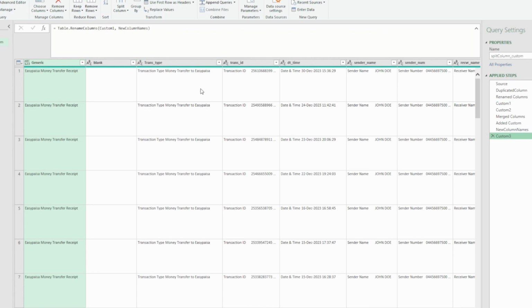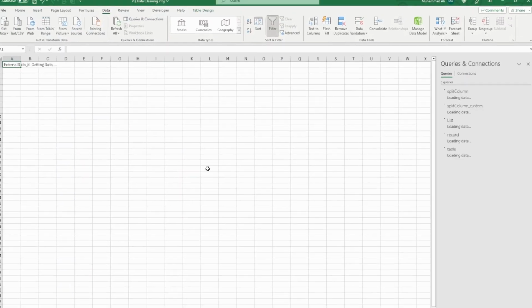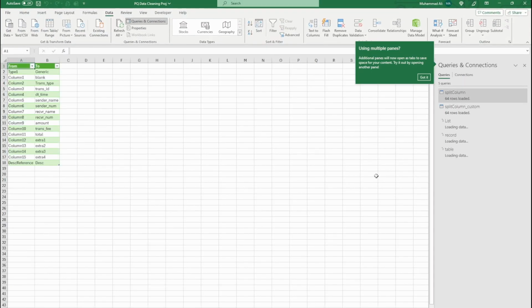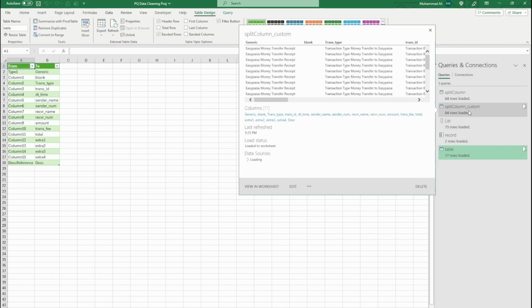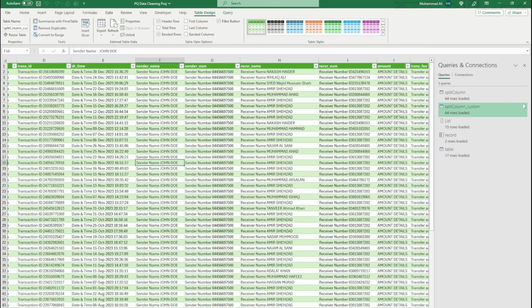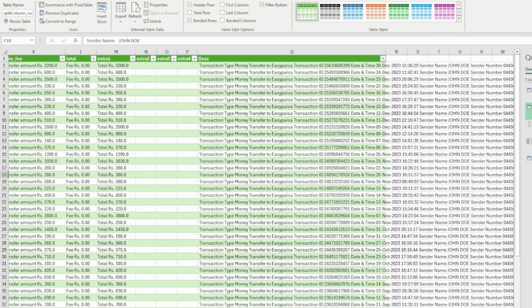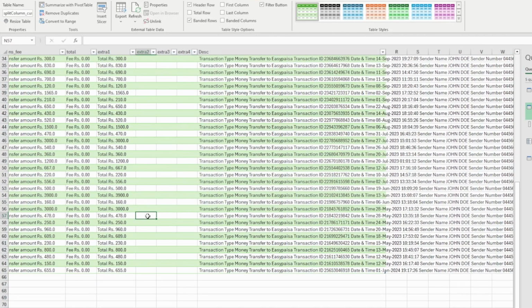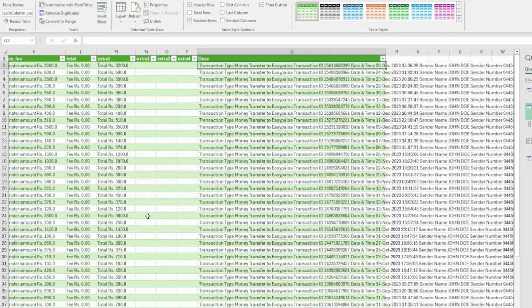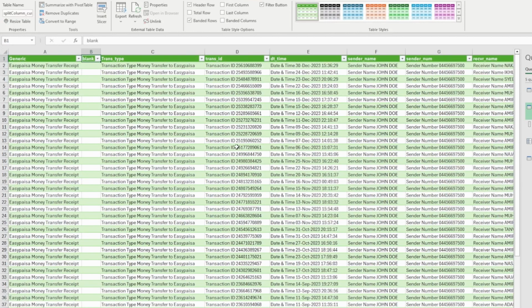So let's click on close and load. This will load in a bunch of queries. We don't really need all of them. So our main query is split column custom, and you can see it has successfully split the columns. We have 3 empty columns. This is fine. We will keep these just for now. This is the original line here which we split, and this is our splitted data.